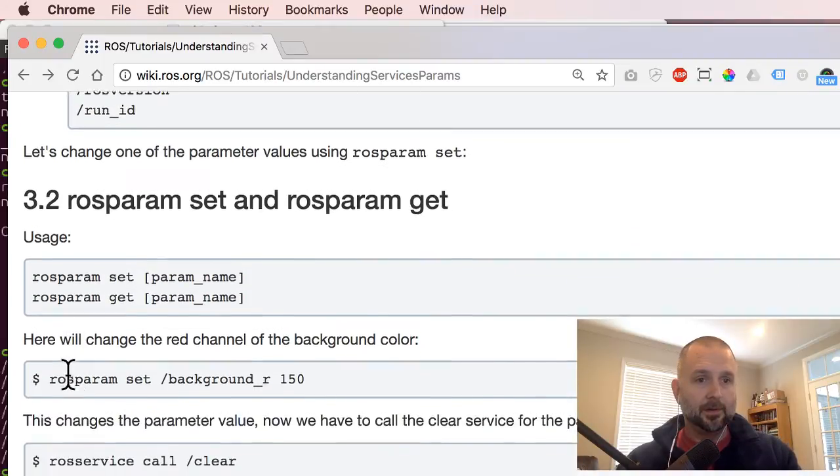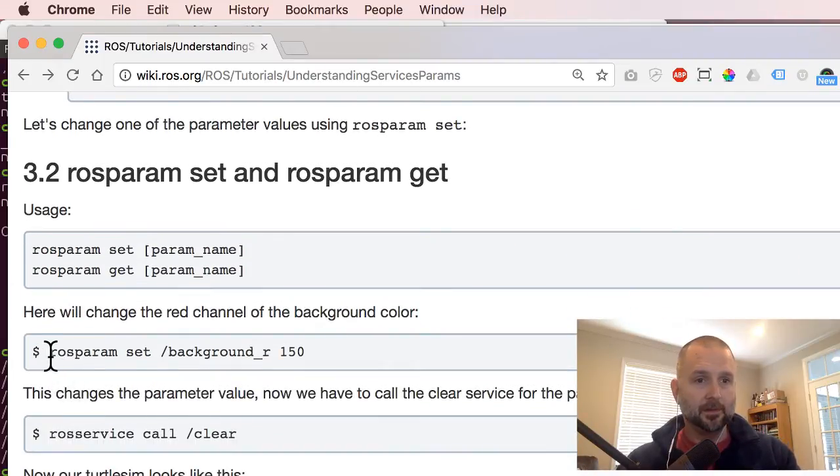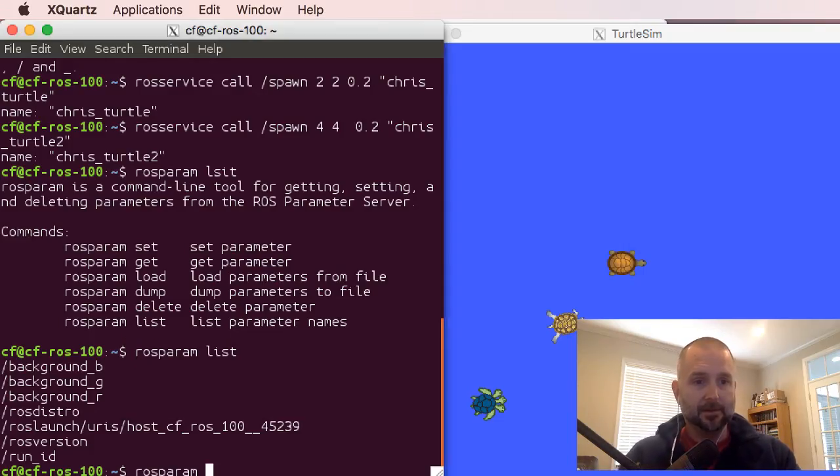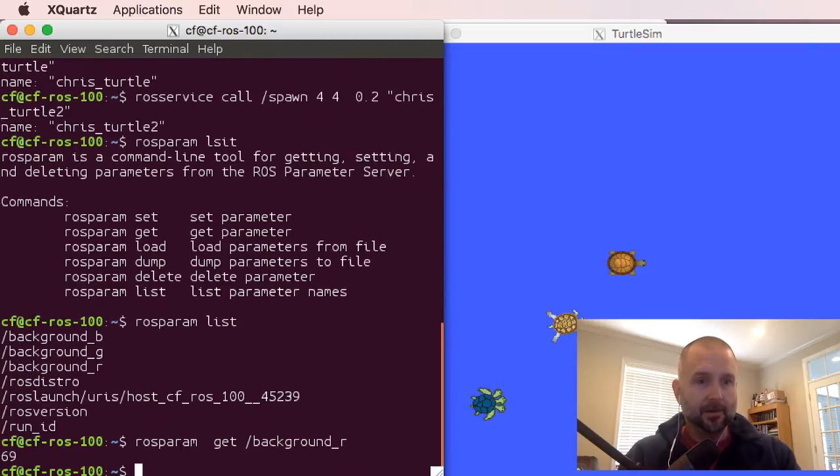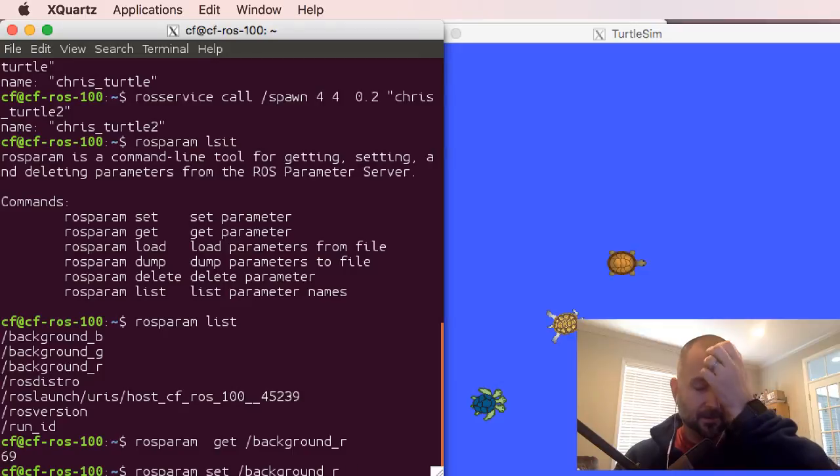So the first thing they want us to do is a set of our background R, but I want to get it first. See, I don't follow instructions very well. Background R. So the current value is 69. So we can do ROS param set background R. This is going to be the red channel. Computer graphic colors are red, green, and blue, RGB. And it wants us to change it to 150. So when I press enter, this should turn a little more purple.